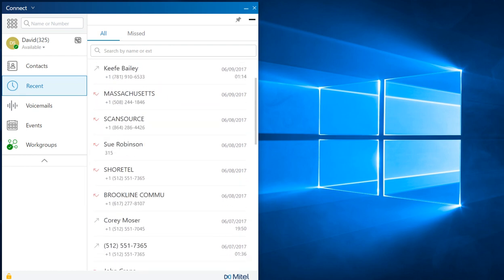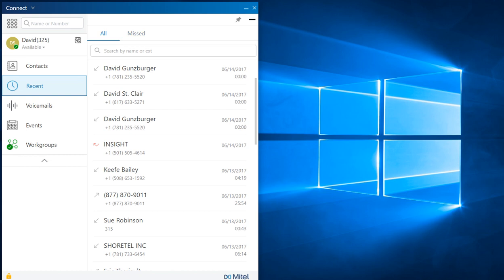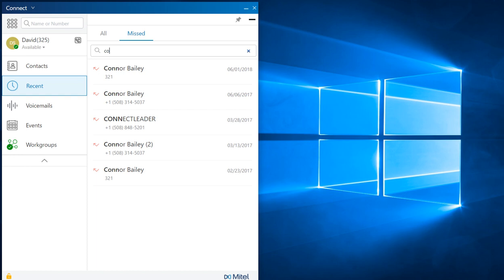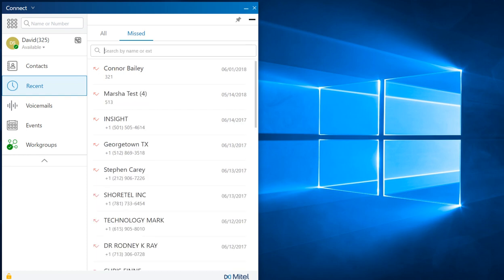Note that I can also sort calls by all or missed. And then I have the ability to place a call back to anybody simply by clicking on the phone number. Another nice feature is that I can search through the recent history by typing here. This makes it very easy to look back in time and find any specific phone call that I'd like to look at.